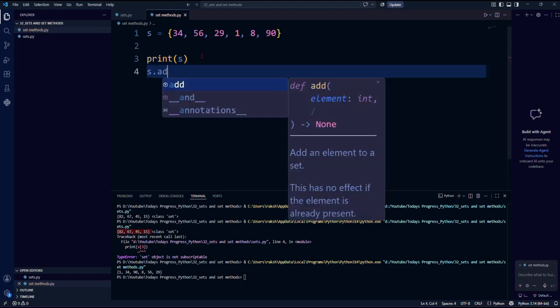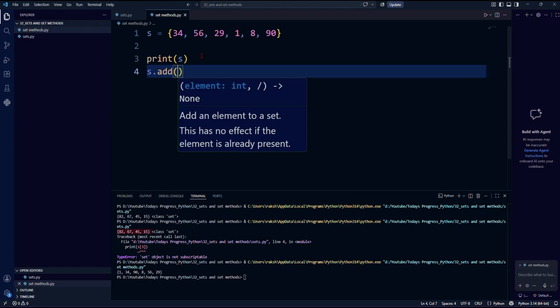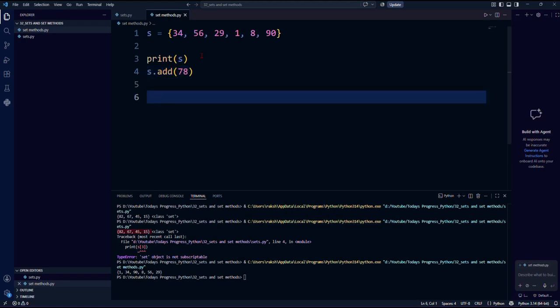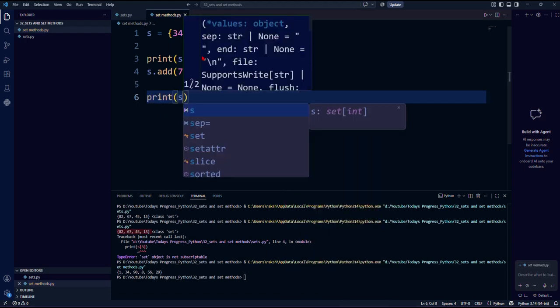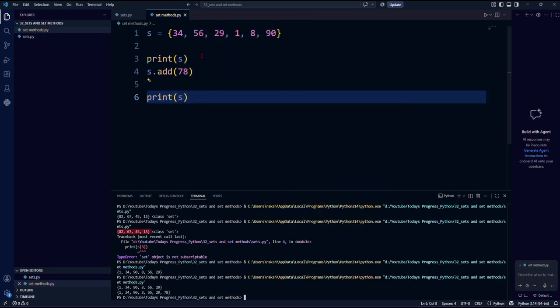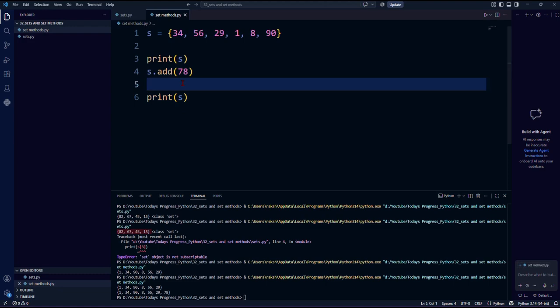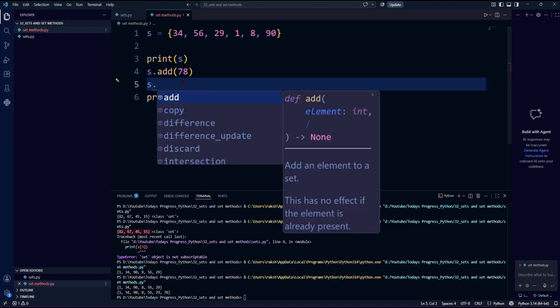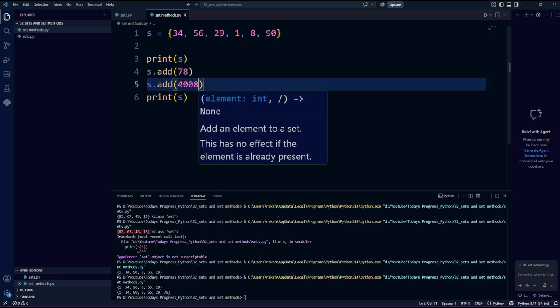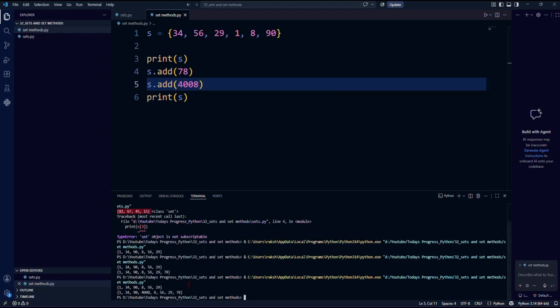Let me try to add something to the set. S dot add. Maybe we'll add a number which is not there, 78 maybe. Okay, let's try to print this as well and run. We can see that 78 is added now, and we can add some more things as well, maybe 4008. Let's see if it will add or not. Yeah, it is added, 4008.